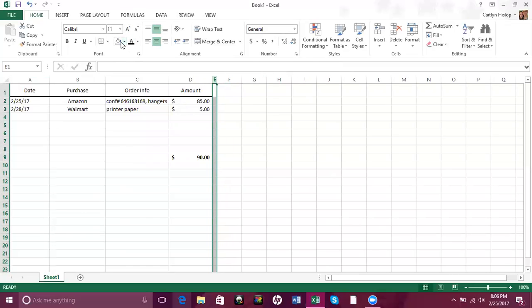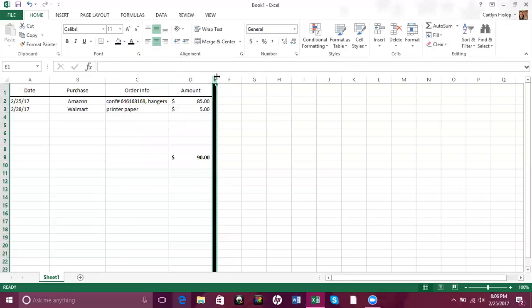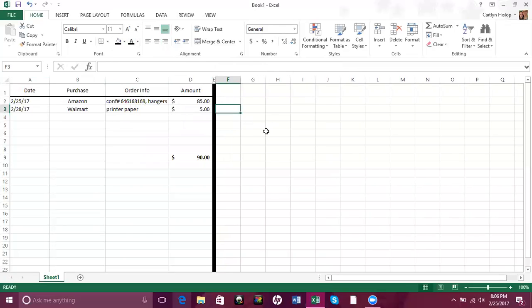And then you just go into here. This is the paint bucket, the fill button. So you would just put like a black or whatever color you want. And you can make it a really thick border that way if you would like. I'm just gonna leave it like that since that's what I showed you guys last.